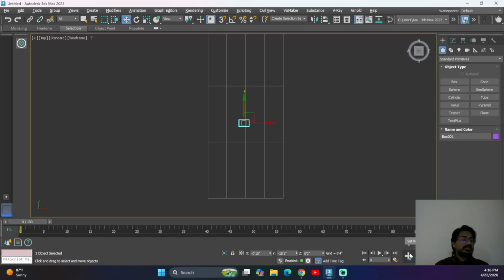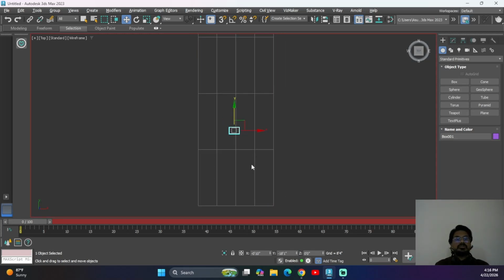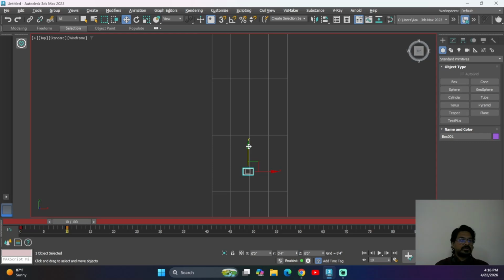You don't need to assign the single animation keyframes again and again, right? So I will just turn on auto key. Now you will see the red line is getting highlighted over here. Now what I need to do, first frame, I don't want to do any type of animation. Maybe on the 5th frame or the 10th frame, I want to move it a little bit forward like this.